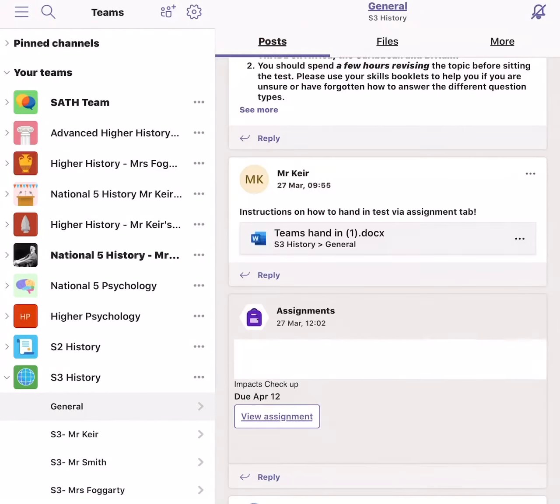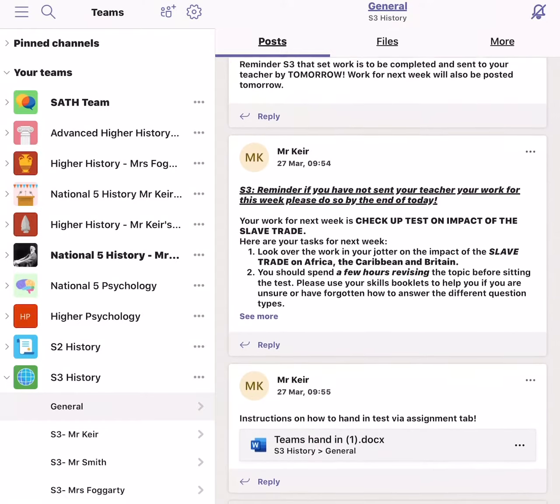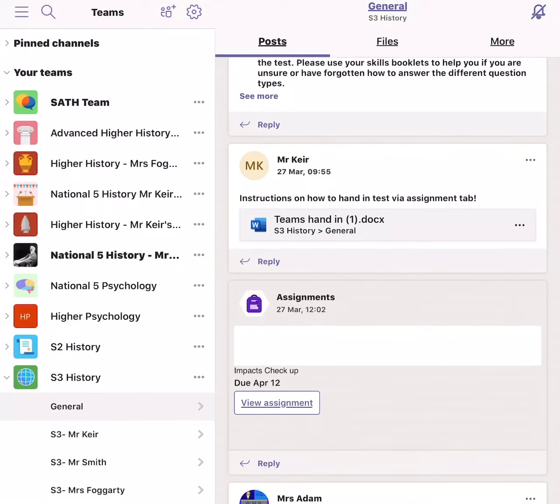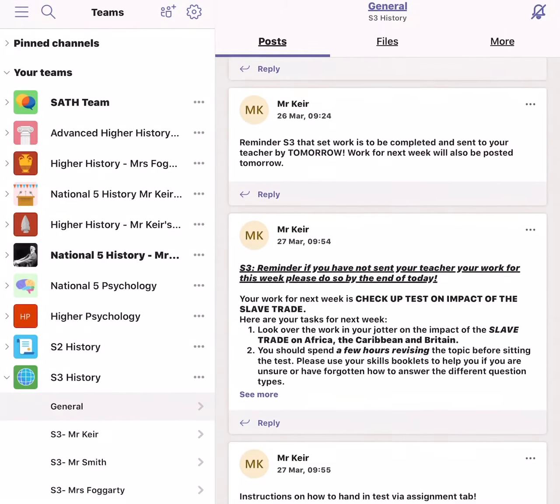Okay, just a general guide for a little bit of help on how to actually use Teams, just if a few people are not really sure, especially about the handing in of assignments and things, and how to access files. So as you can see, I'm in the third year history group at the moment. I've got that highlighted here, and you can see I'm in the general tab. So the general tab gives you where we are posting work.